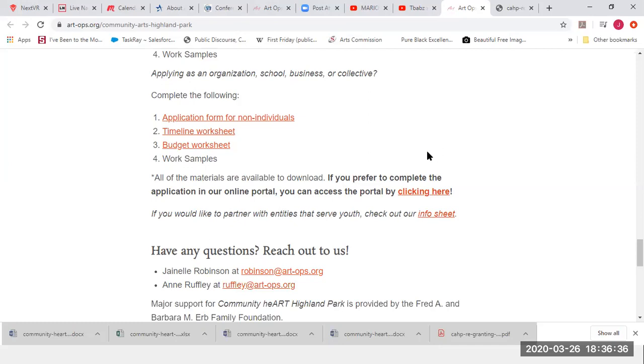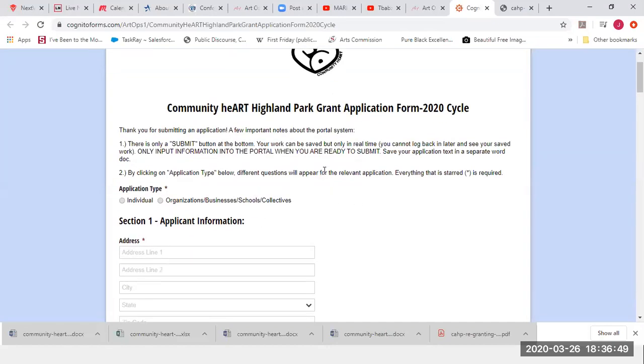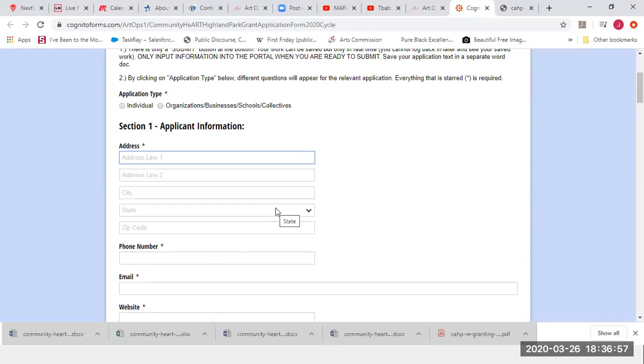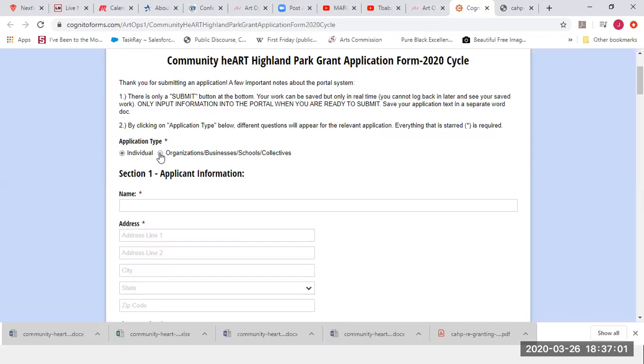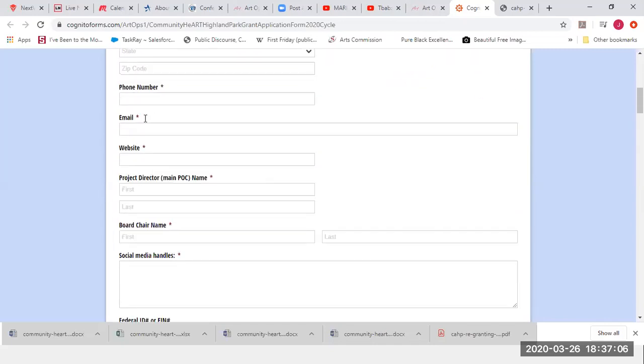Do not wait until April 19th at 11:53. That's not a good look. So just know that. This is how we do it online. So if you were filling this out without downloading it, which is nice, because then you don't have to worry about emailing a huge file, you just decide what you want. This is an individual. This is the organization name.